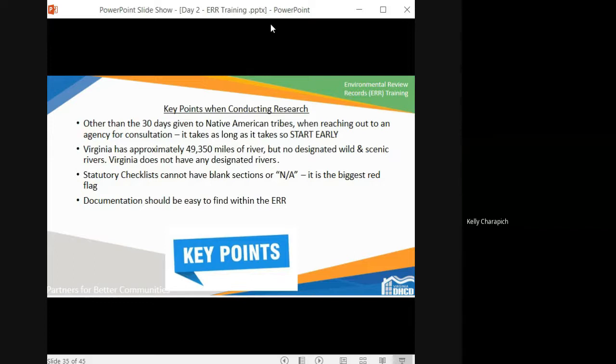Also, everybody that has ever done an environmental review probably knows this, but Virginia does not have any designated wild and scenic rivers. So that's a very easy one to check off your statutory checklist when you're doing that. Statutory checklists cannot have blank sections or not applicable. This is the biggest red flag, because if I see that, I'll say, well, it doesn't look like they did all their research. What were they doing? So I'll look through it very, very carefully.